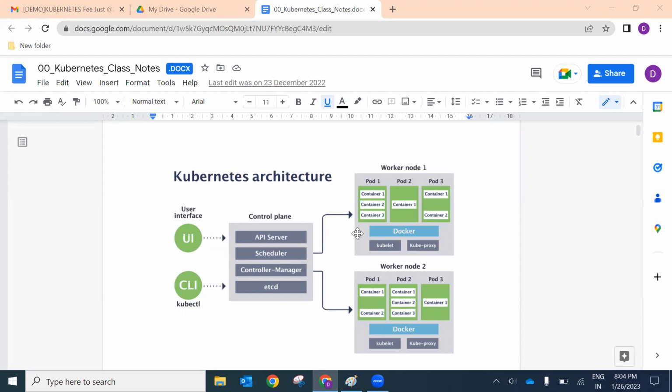Coming to worker nodes, every worker node will consist of a container runtime, that is Docker in our case, and a kubelet, which is the agent of the control plane on the nodes, and every node will also have kube-proxy for networking. And in Kubernetes, the smallest deployable unit is the pod. A pod can contain multiple containers as well. So that means a pod can have single or multiple containers based on the need.